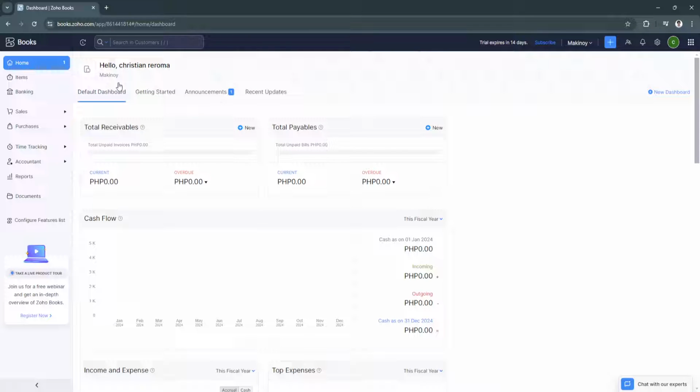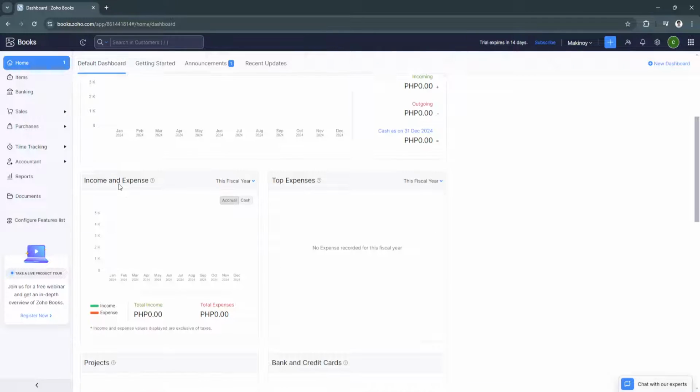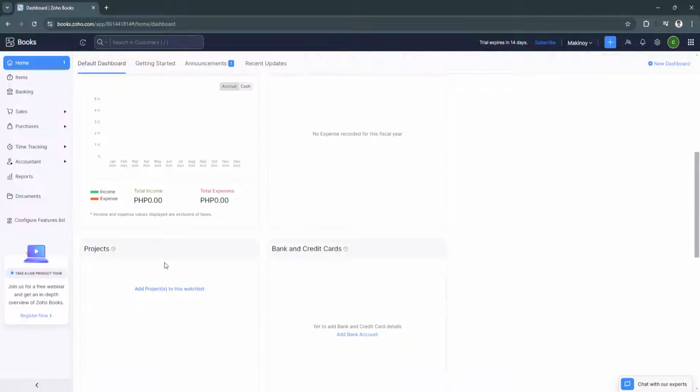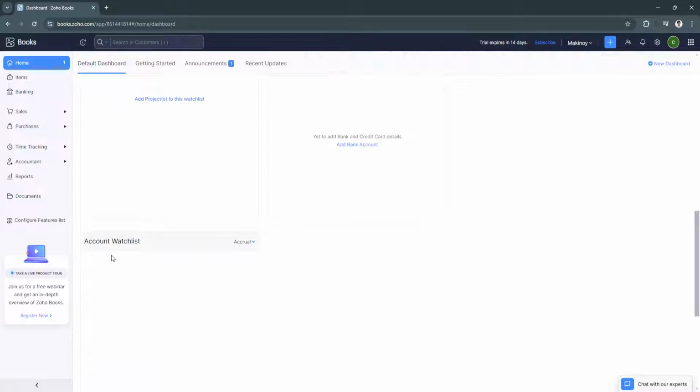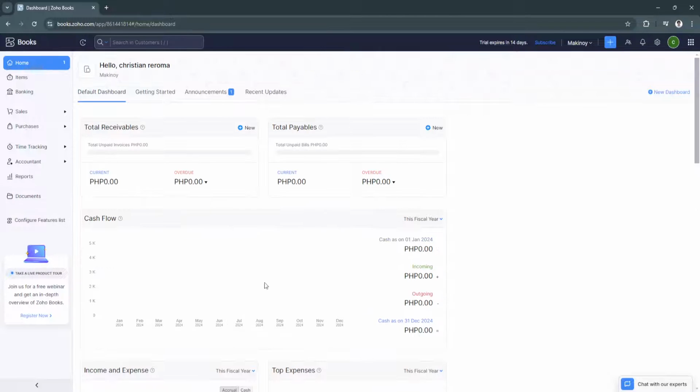So in our home, we're able to see our default dashboards. From here, we will see our total receivables, total payables, and our cash flow. Here in the bottom, we'll see our income and expense, top expenses, projects, banks and credit cards, and account watchlist. So basically here in your default dashboard, you'll see everything there is to see with your account.